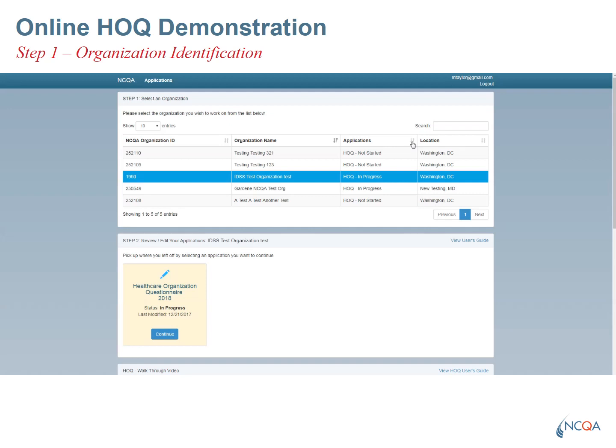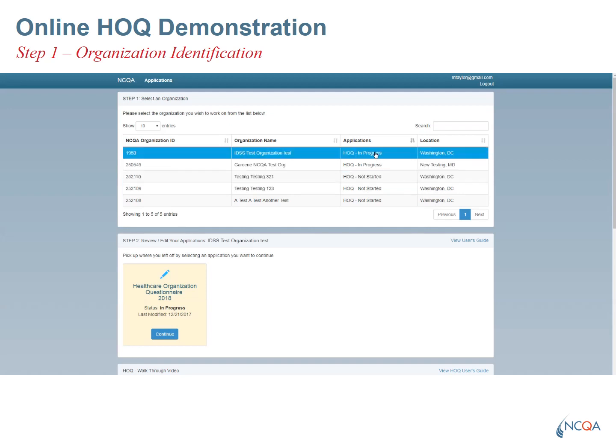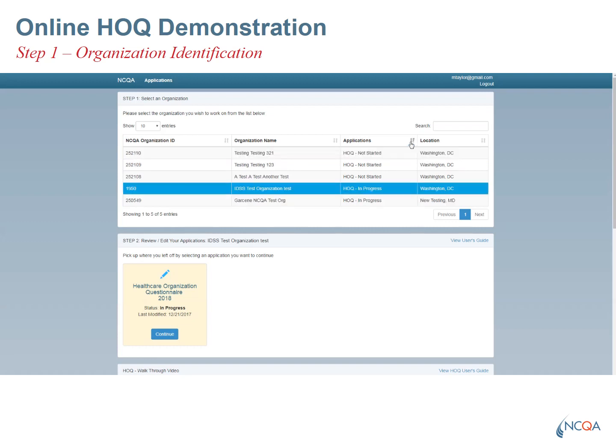So for applications, it's going to show you for the HOQ, if it's in process, if it's not, if it's marked final, all of that will list here. And if you have different states or where your organizations are located, you can sort by that as well.